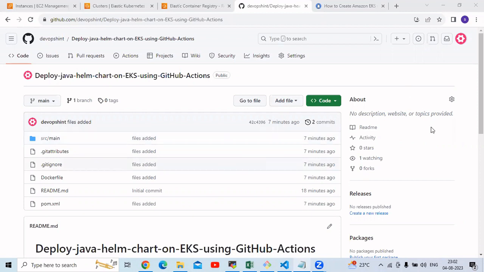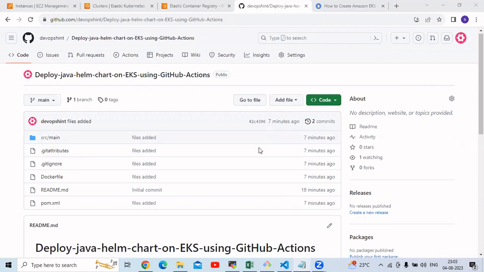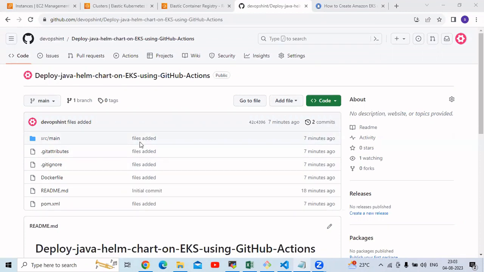So as you can see, in my repository there are a few files. This is a Java project. Here you can see, first of all, the src main folder, then the .gitattributes, the .gitignore file, then the Dockerfile, then the readme.md file. These are default files. After that, the pom.xml file. So that's the Java project.